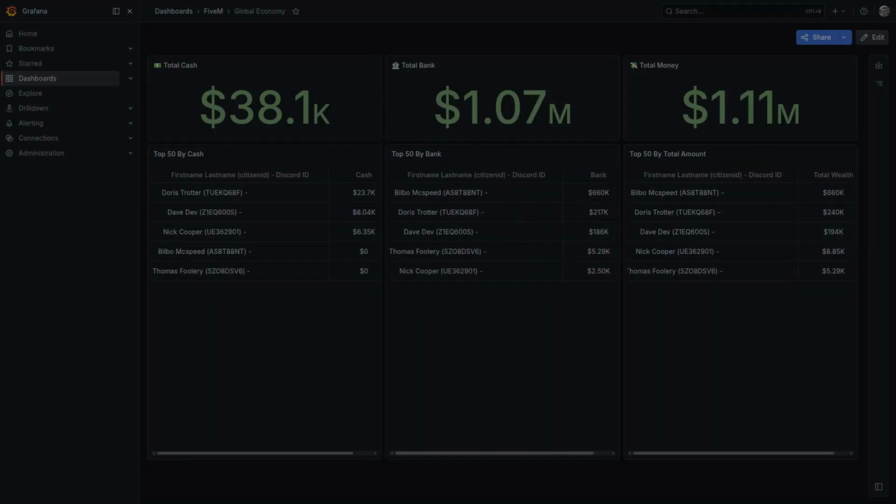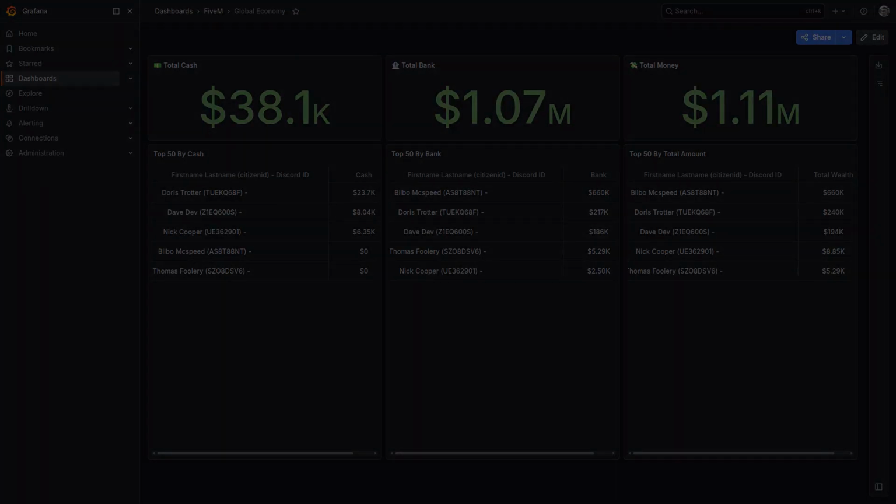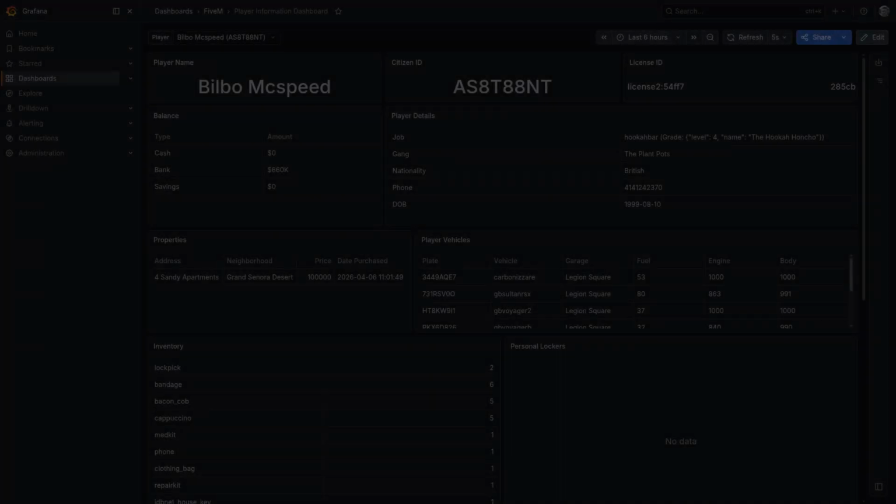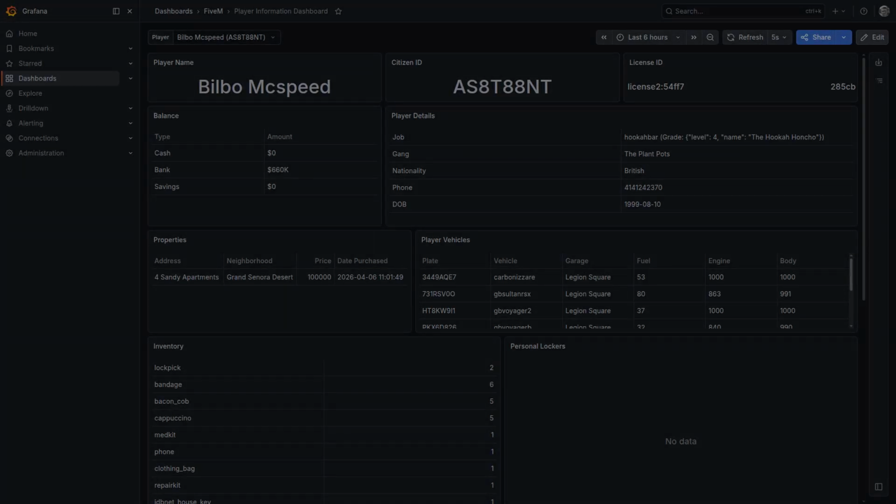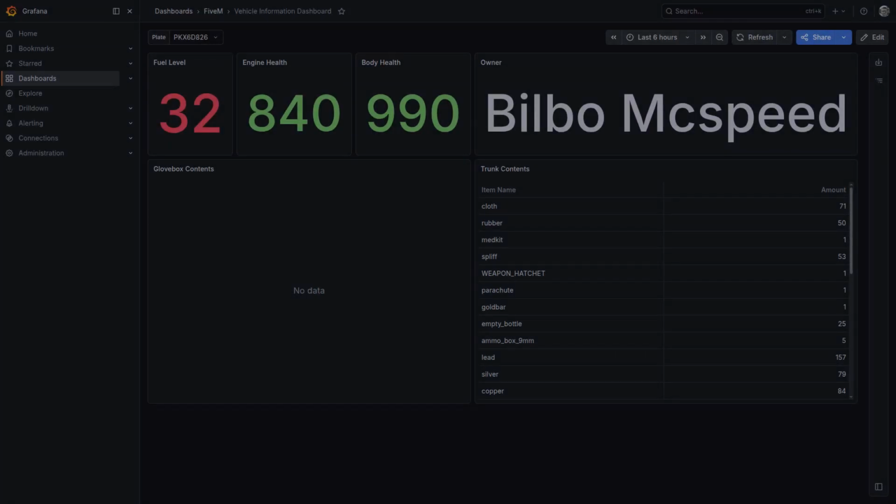One thing worth mentioning, if you'd like to connect your FiveM database to Grafana for even deeper insights into your server stats, that's fully supported. Head to the documentation on the JDB-NET website or open a support ticket and we'll get you set up.